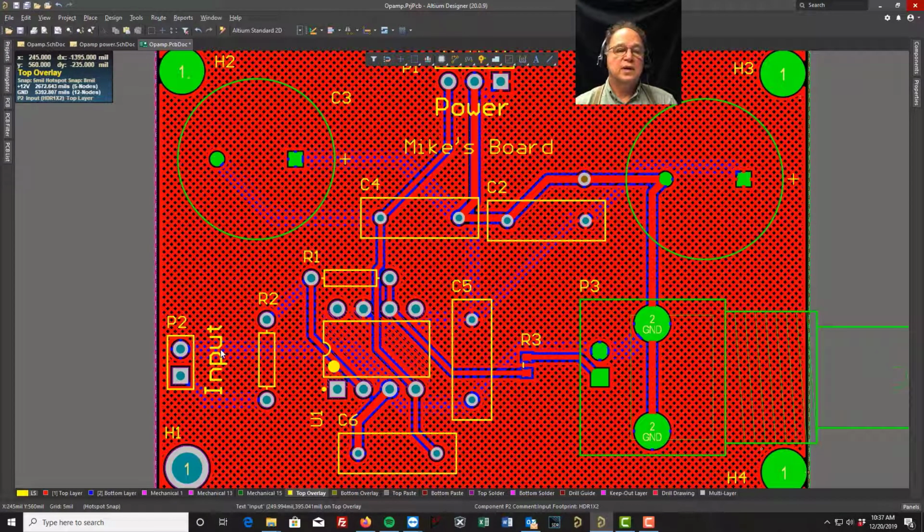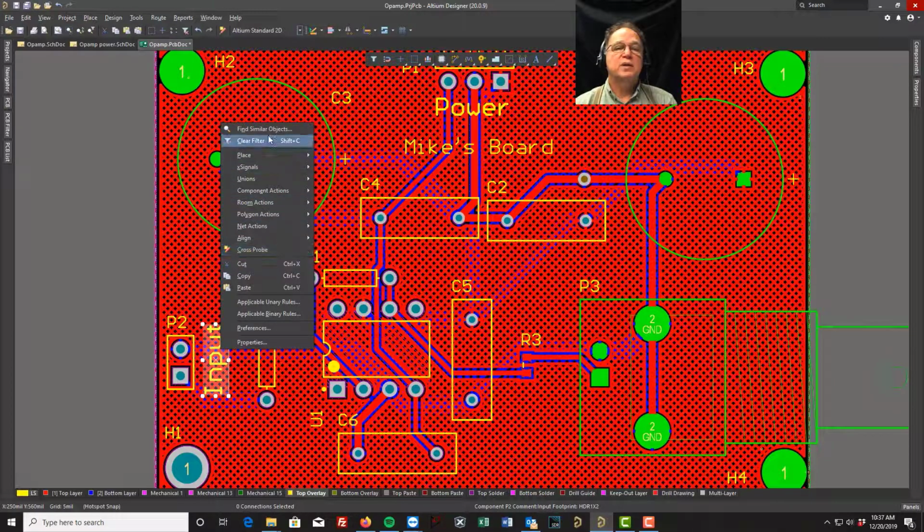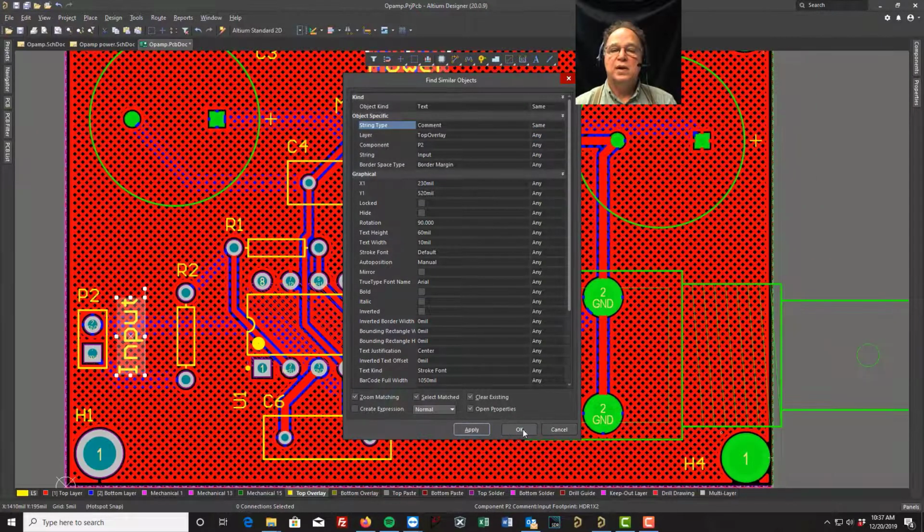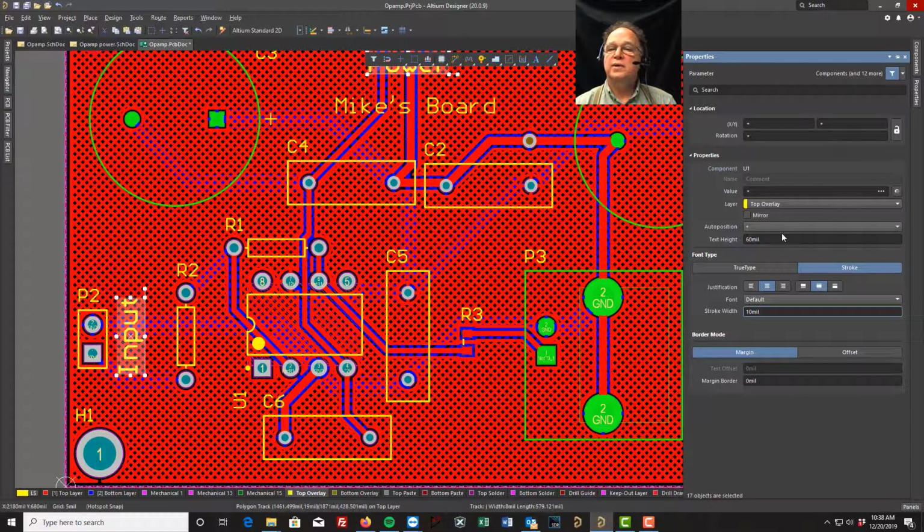Now I have this guy. Let's right click on him, find similar objects. Here's a comment. I want to find all the comments. I'll apply. I'll hit OK. I bring up the properties and I can change his text height also to 40. And change his width to 7, and you'll see they got smaller.